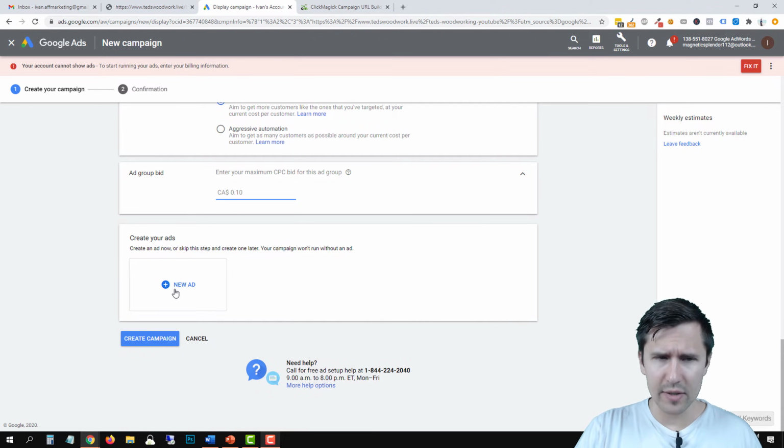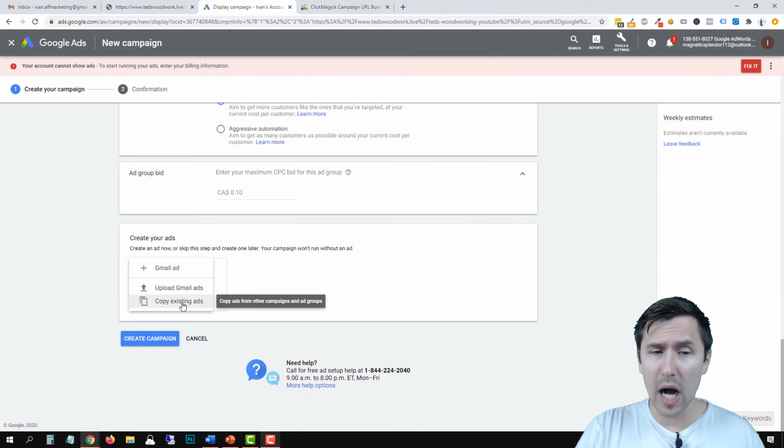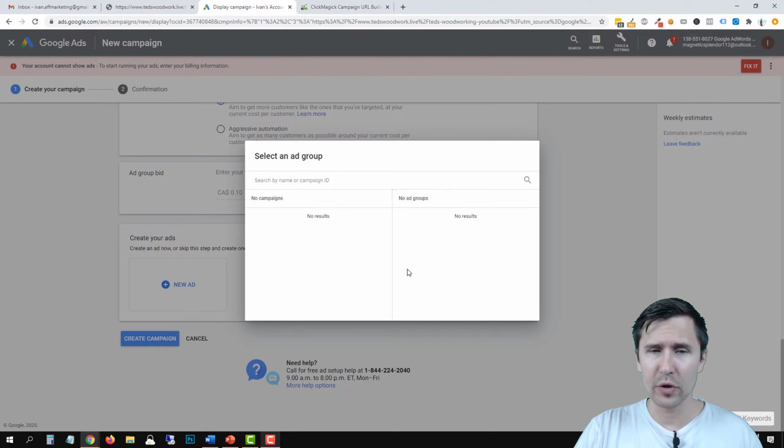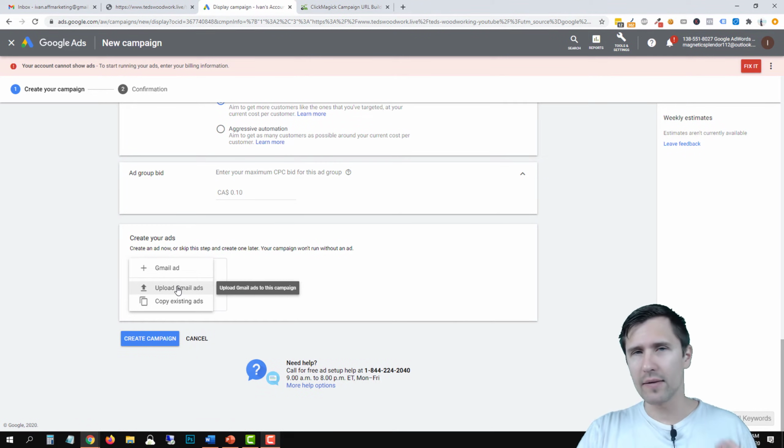So the next thing we're gonna do is let's create an ad. So I'm gonna click on new ad. You have different options here. You can copy existing ads. So if you click here, you'll be able to select the other ads that you created. We don't have anything. You can create a Gmail ad, which is what we normally do, and you can upload Gmail ads. Now, I've never used this option.